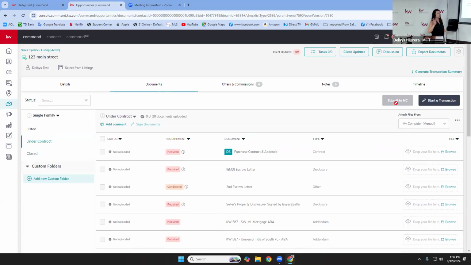Now, once you go under contract, on average, how long does it take to get to the closing table? 30 days. I like that answer. Anywhere from 30 to 45 days. Cash could be a lot sooner, right? So it just really depends.